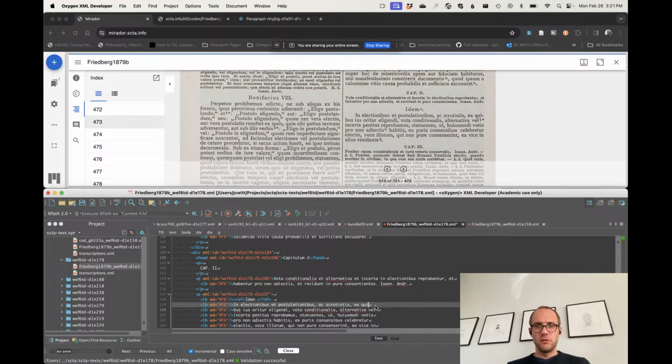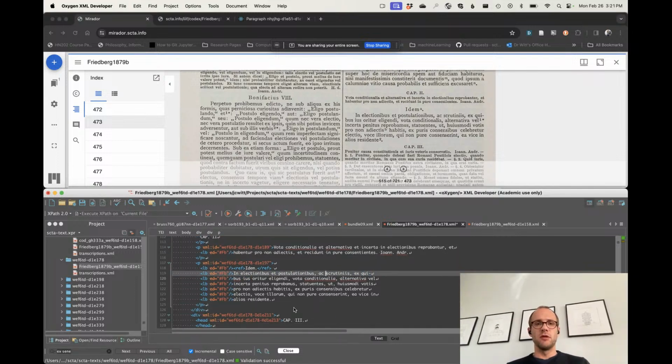Quibus. I'm going to put this dash in here because I'm going to use those dashes to recombine these broken words automatically. So I'm not going to do that manually.